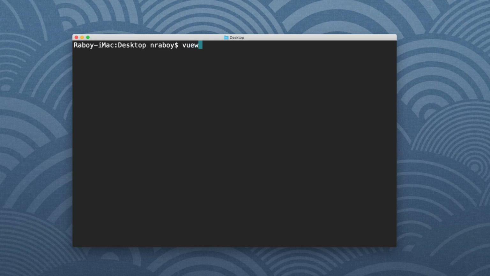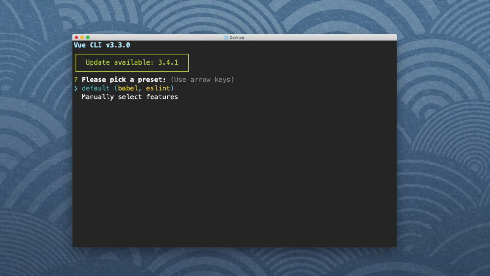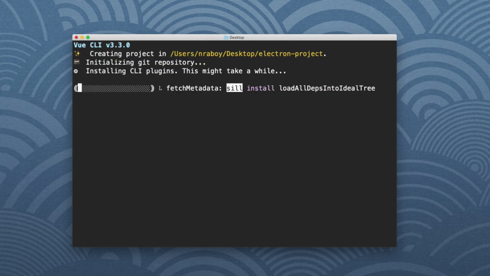We're going to say vue create. We're going to say electron-project, or whatever you want to name your project. I'm going to go ahead and use the defaults.